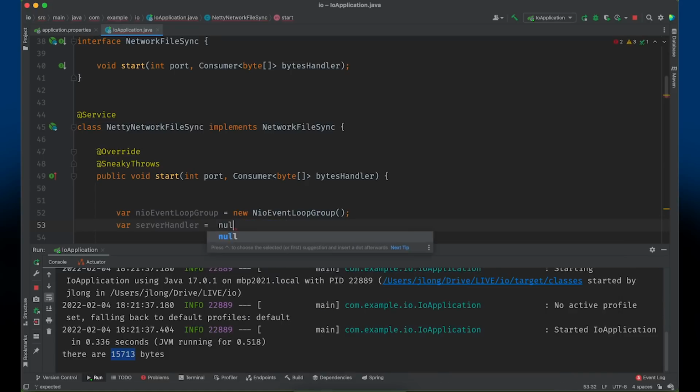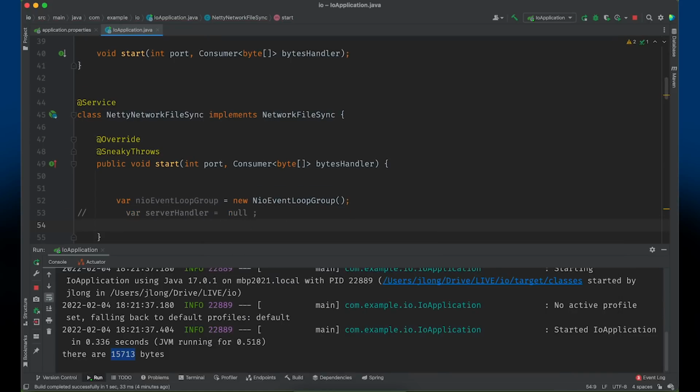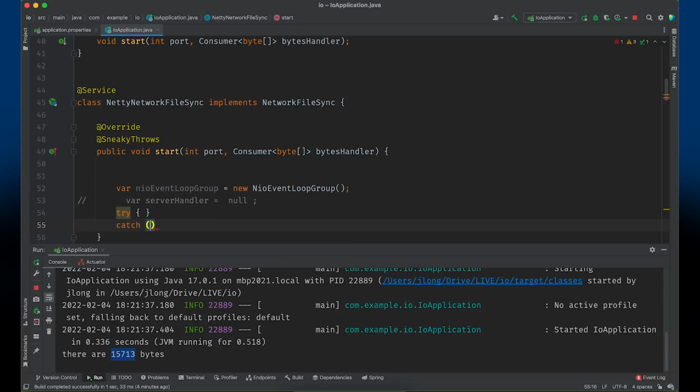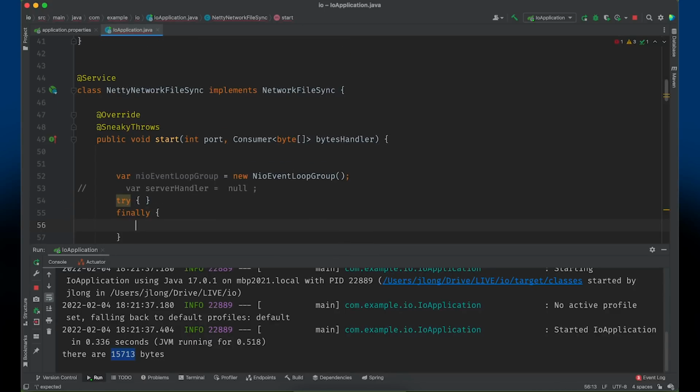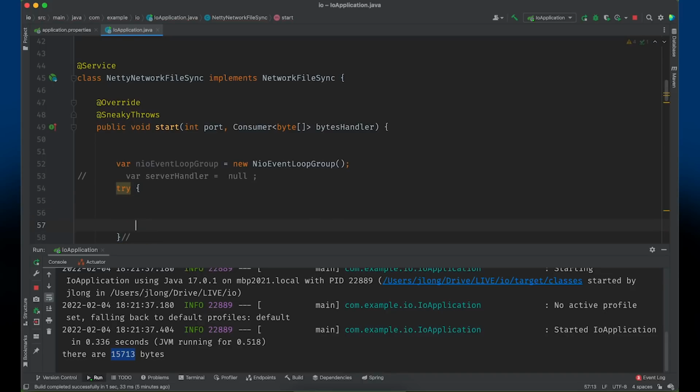Whatever. We'll come back to that in a second. Okay. And then let's set up the basic skeleton of the application. So try finally, and we want to do what? We want to create a server bootstrap.